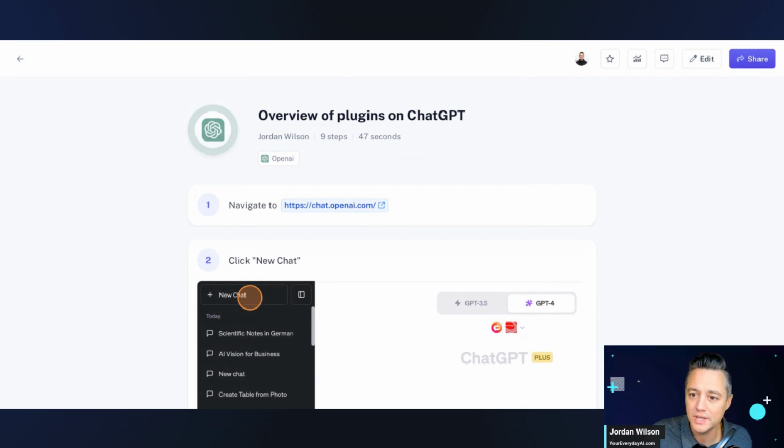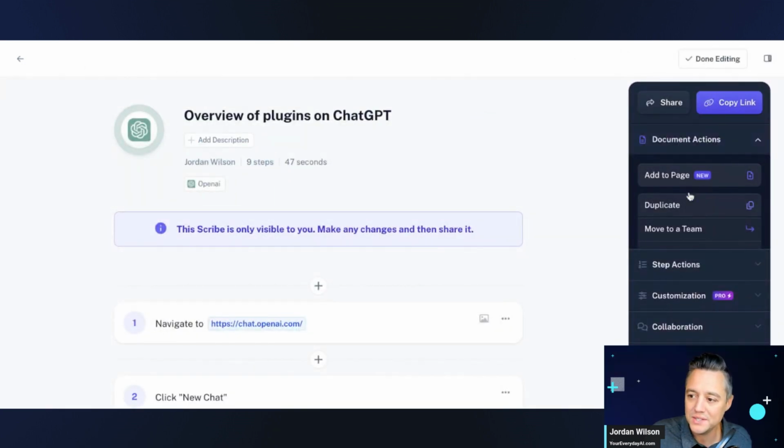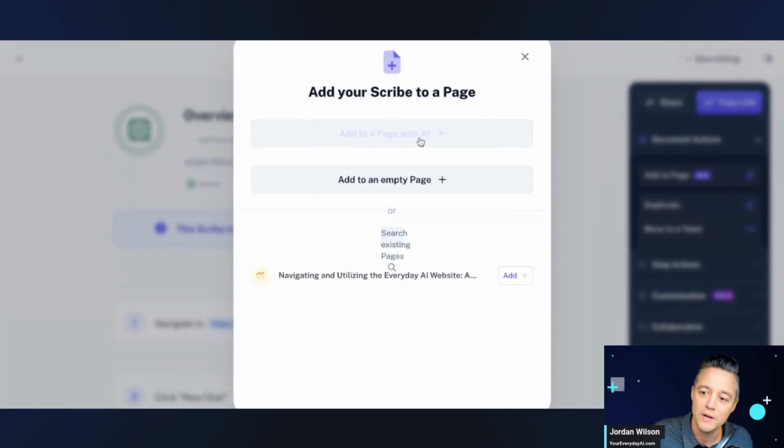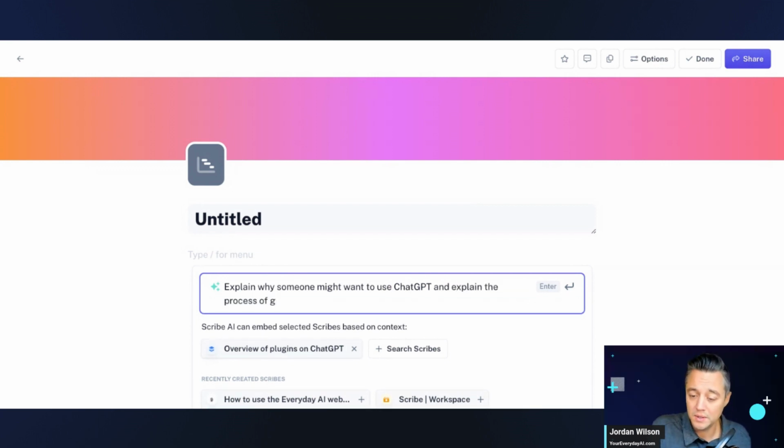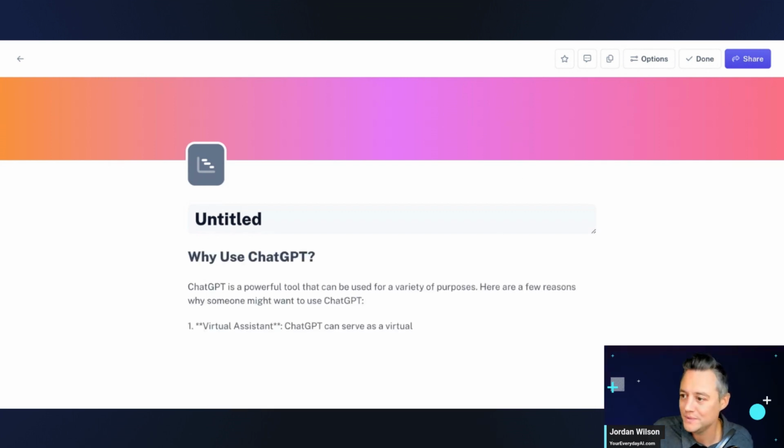But I wanted to get back into this real quick, and we'll wrap this one up here. So I wanted to get into the AI feature. So you click add to page, and then add to a page with AI. Then I get this kind of blank page, and it says ask AI to write anything. So I'm going to say explain why someone might want to use ChatGPT and explain the process of getting started in ChatGPT. I hate typing when kind of live.